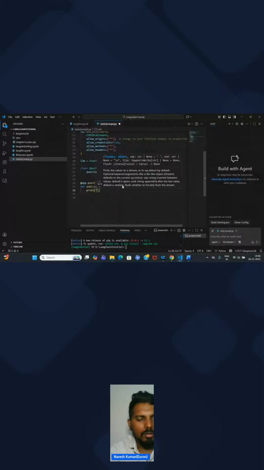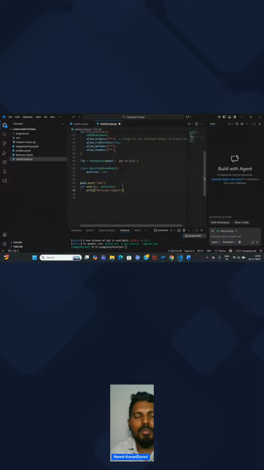So I'll quickly add "request received". Any print you can add, so that you will come to know whether this method is getting called or not from the UI. Right. Once this is done, then the user will pass the question. That question you need to capture, and you need to pass it to your LLM through the invoke method.